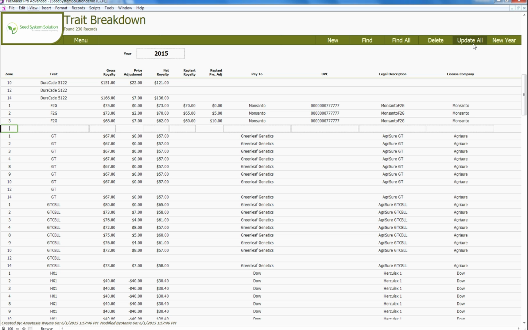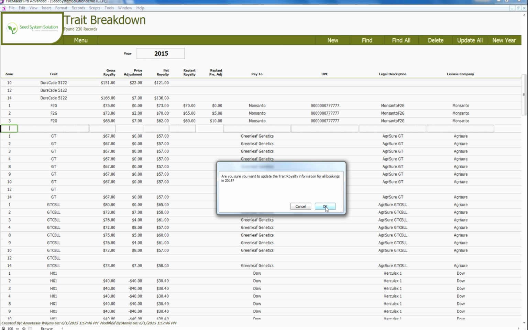You do have the option to update your pricing if you do change this at any point during the year. The caveat being, if you do change this mid-year or after you have already started invoicing or sent booking confirmations, and you do change the information on here, you do have the option to change all bookings in 2015, so you could select OK here. This will go through though and update all pricings based on zone. So if you have already invoiced and you modify this information, you may have to reapply payments or resend invoices as your information may change.